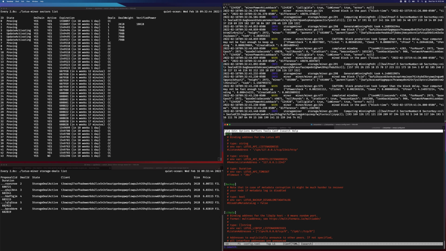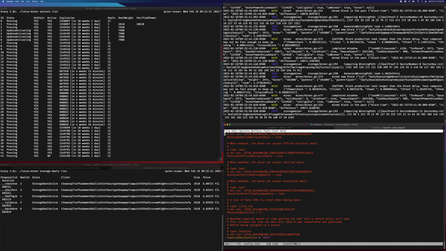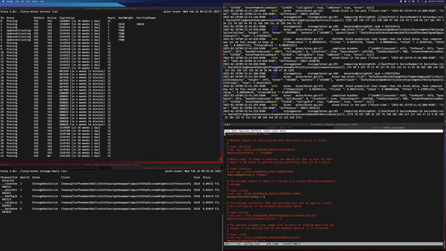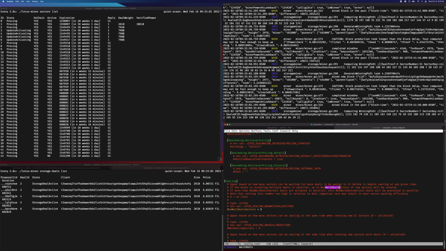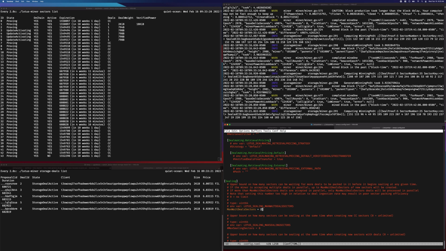The final thing I want to show you is the deal limitation. Max weight deal sectors, as a default, is 2. And this means that before Snap Deals you would only get 2 CC sectors, or 2 new sectors created for the deals in the buffer. We're also using this for Snap Deals. So let me show you what that means.